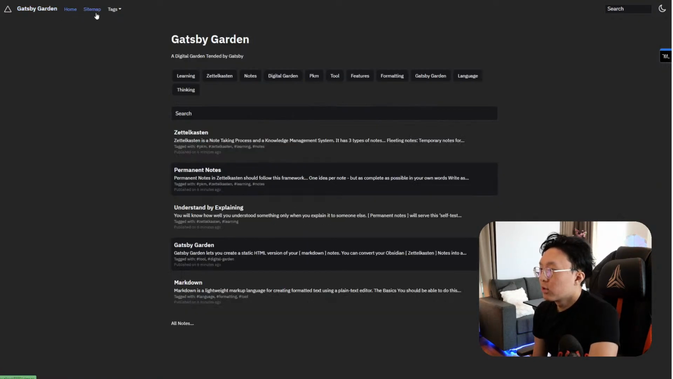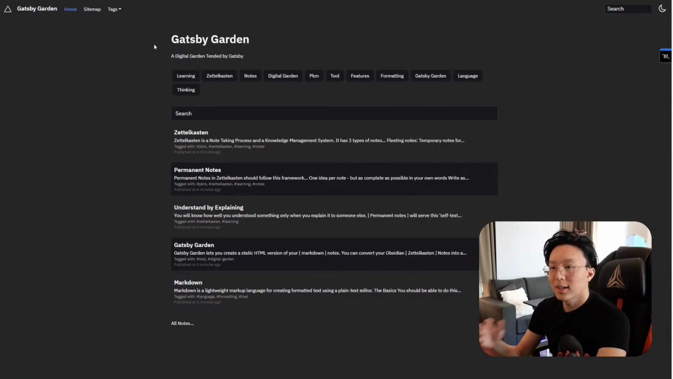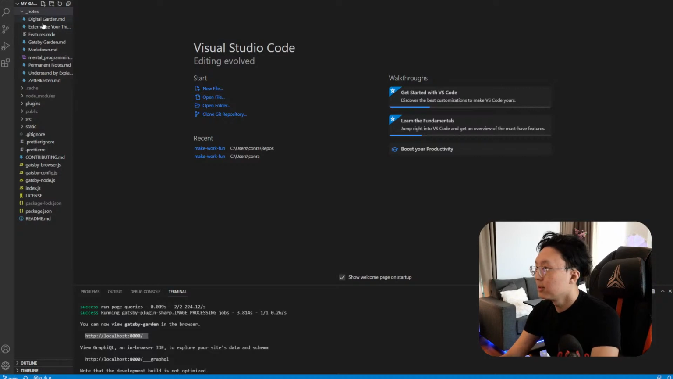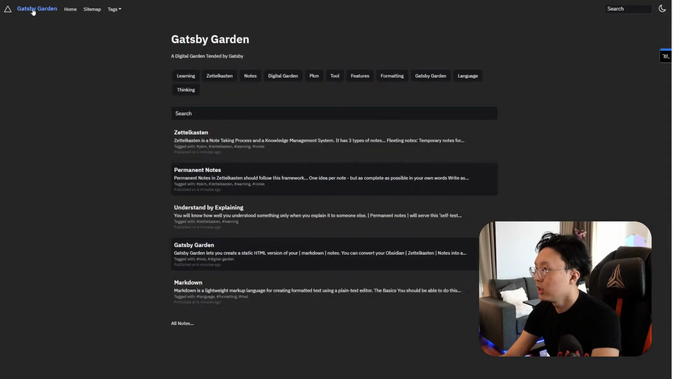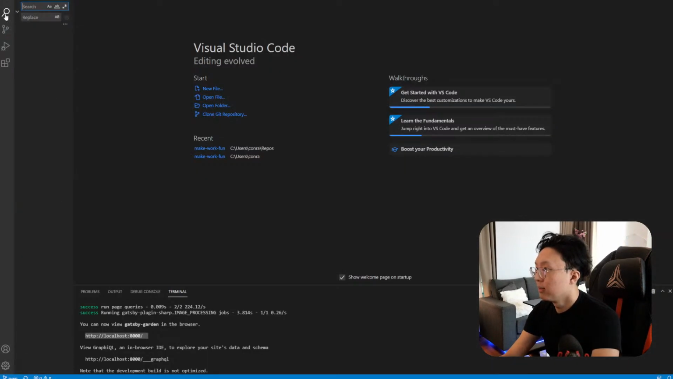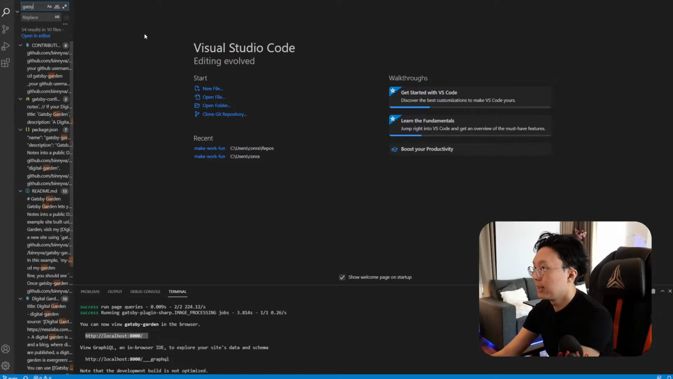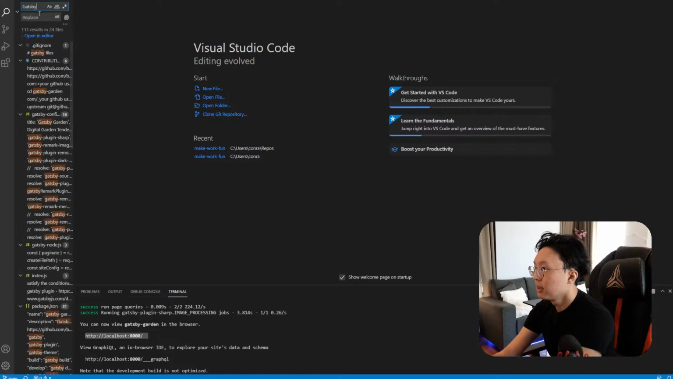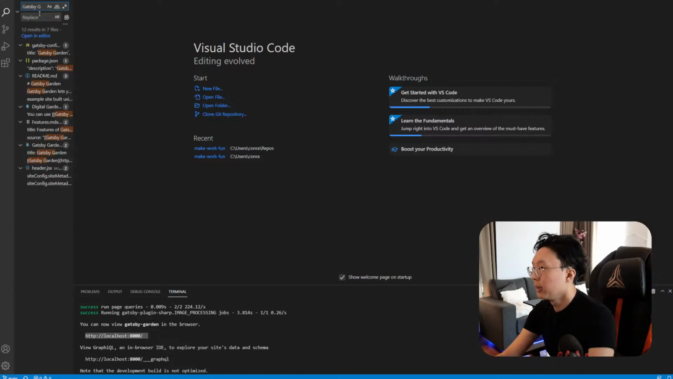And what we want to try now is some quick customization, right? So let's try that. I'm going to open this up. Let's do some quick customization. I want to change Gatsby Garden. So I'm pretty sure I just need to find Gatsby Garden. And I cannot find it. Let's see. Gatsby Garden. There we go. That's the title.